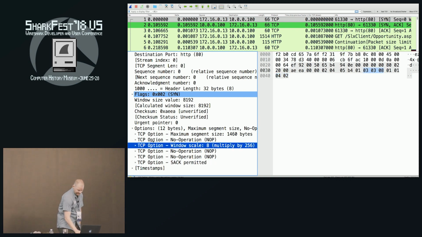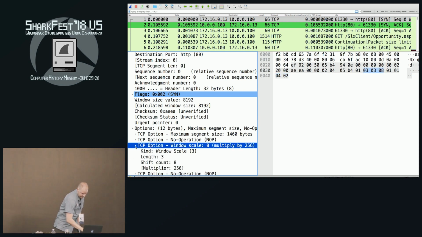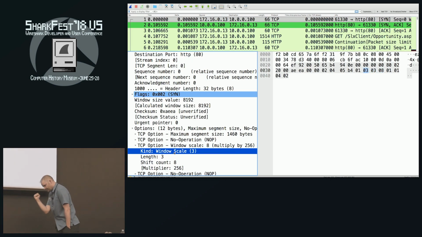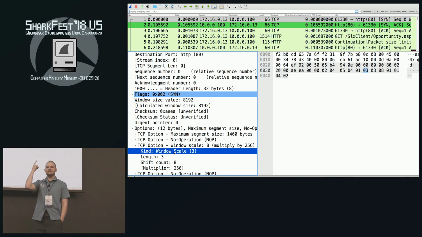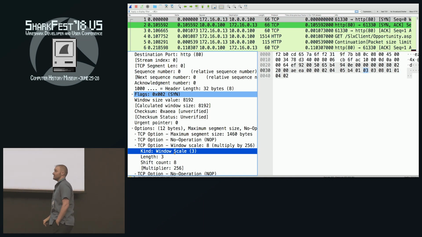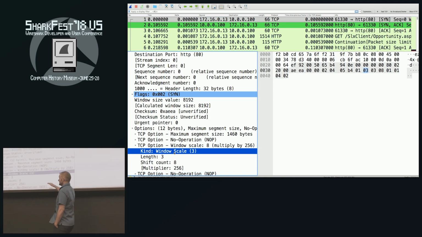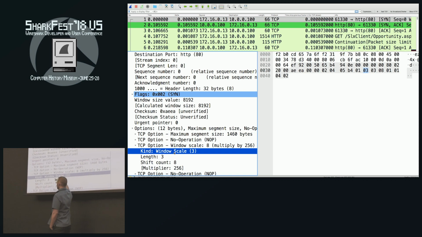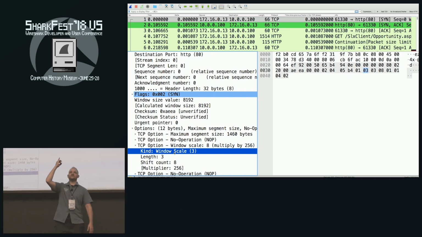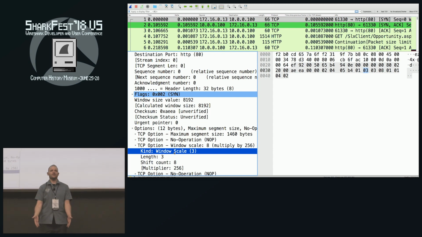Window scale, all right. TCP option, window scale. So this is where I tell the server, you know that receive window upstairs that I told you about, that 8K thing? I really want you to multiply that number by this value I'm indicating. Thankfully, Wireshark does the math for us. It's a multiple of 2 to the 8th, so we got 256. So take that number I just sent you up there and multiply it by this number. That will be my calculated window size.